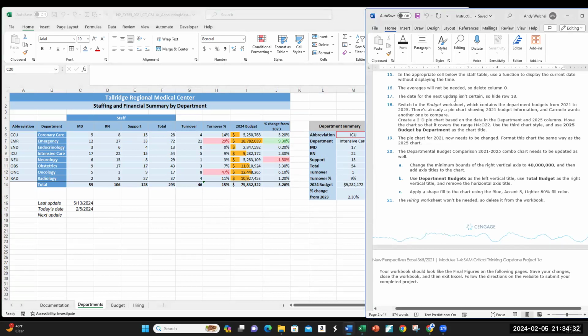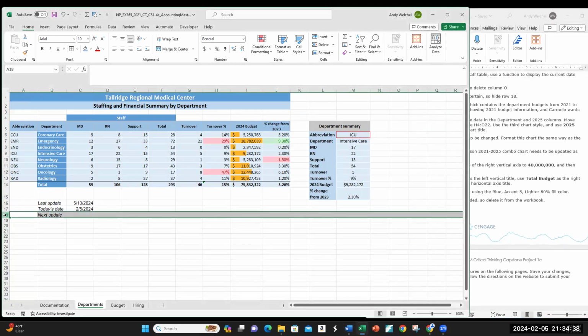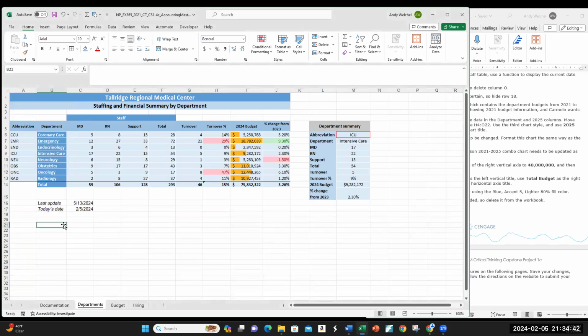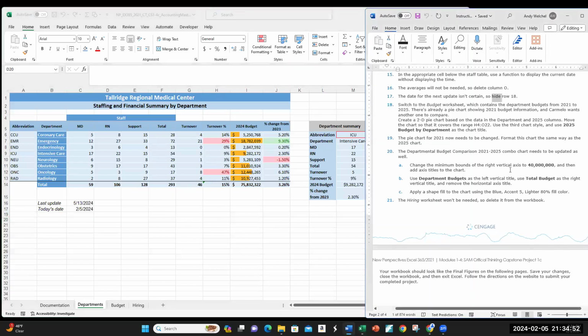The date for the next update isn't certain, so hide, not delete, but hide row 18. Row 18, right click, hide. I'm not a big fan of hiding rows. You might forget that you hid it, unless you look, it says 17, 19. Anyway, we just do what they tell us to.